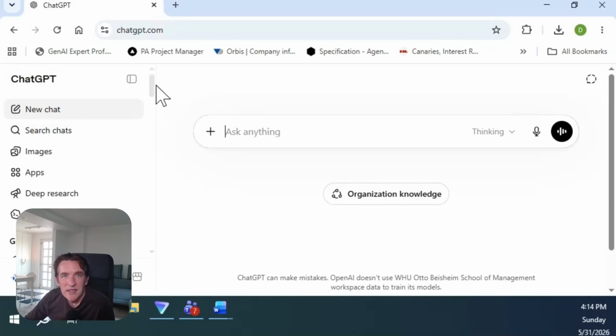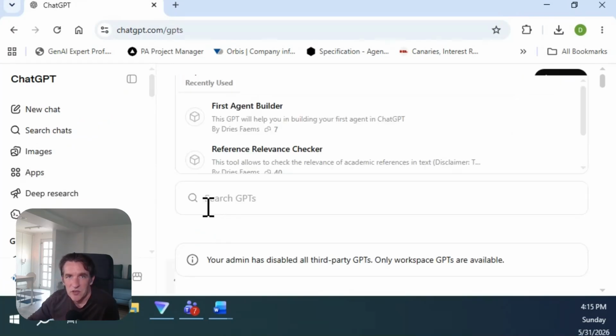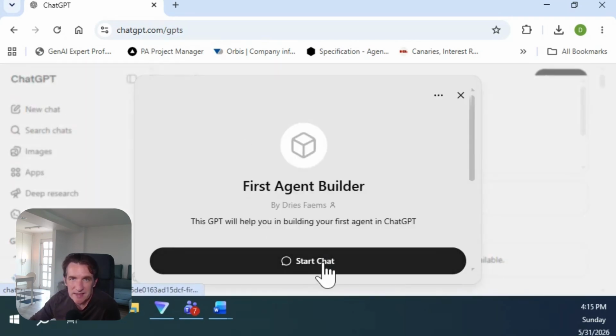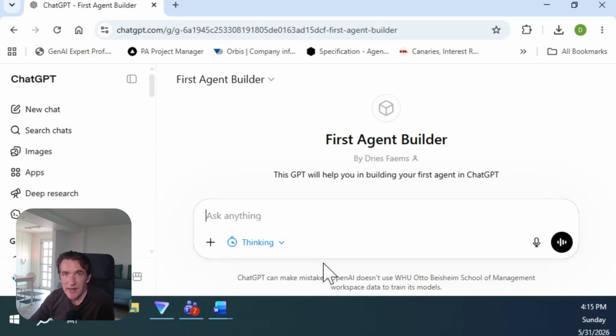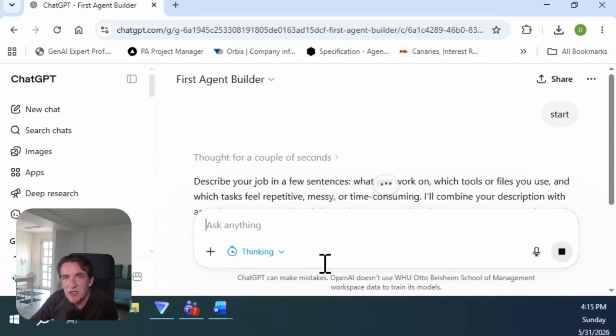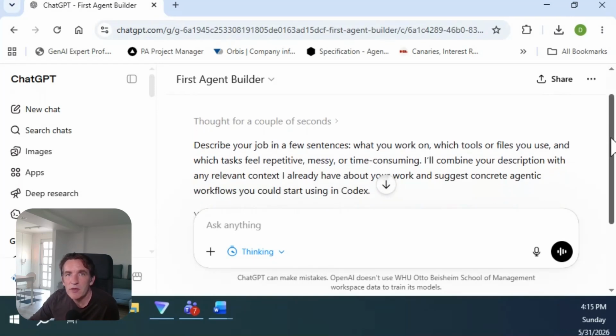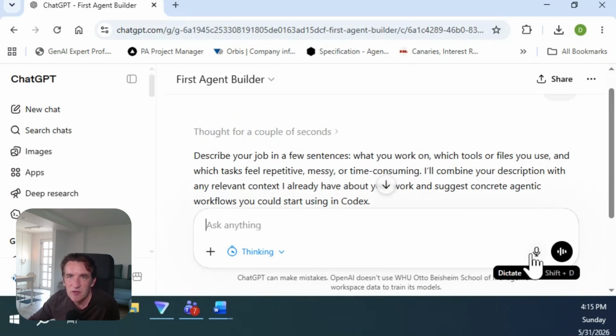Yes, so now I'm in my ChatGPT account, and we simply have to scroll to explore GPTs. When I go to search GPTs, I can search for the First Agent Builder, and this is the GPT that we will need. Then I can simply press Start Chat, and type in start. Now you will see that the GPT asks me to describe in a few sentences my daily work and what part of my daily work is most repetitive, because there we have potential for automation. That's what I will now do, not by writing, but by using the dictate option here.